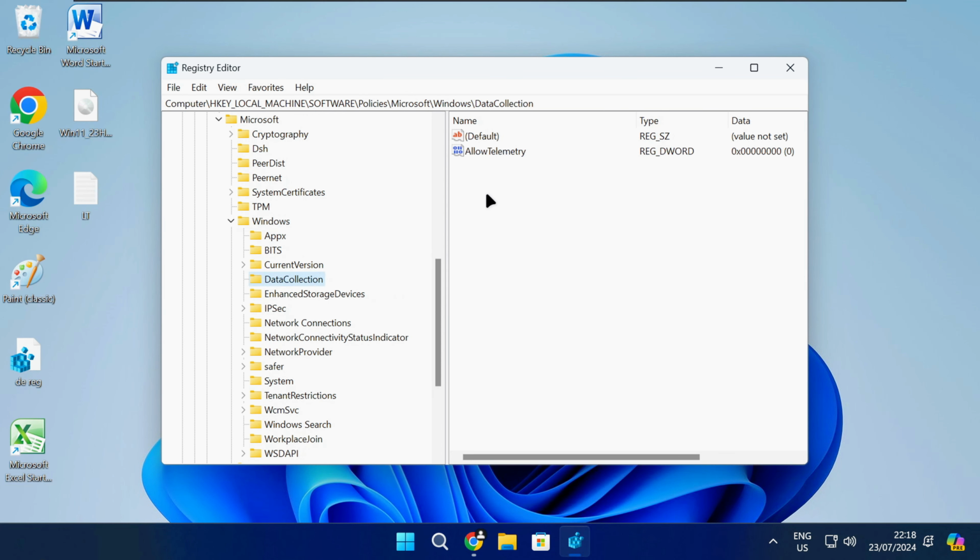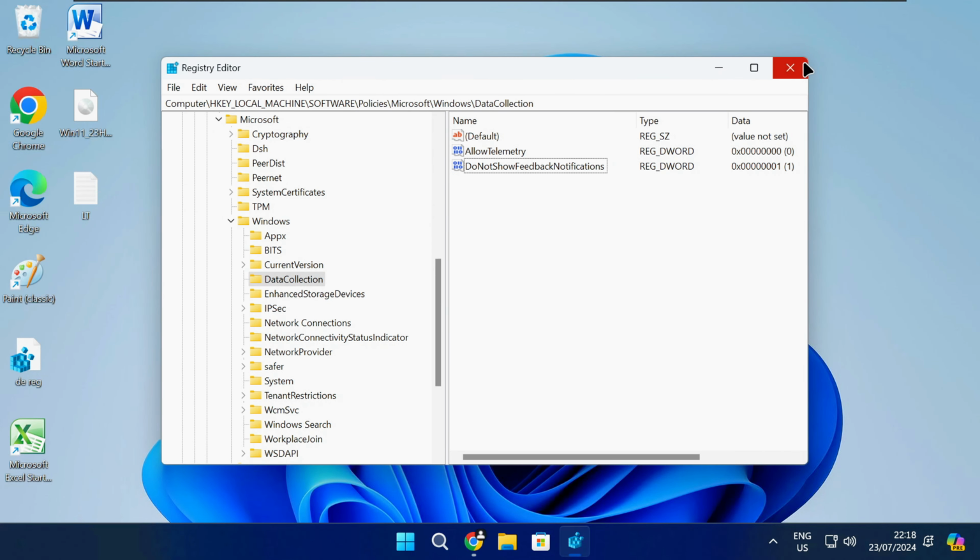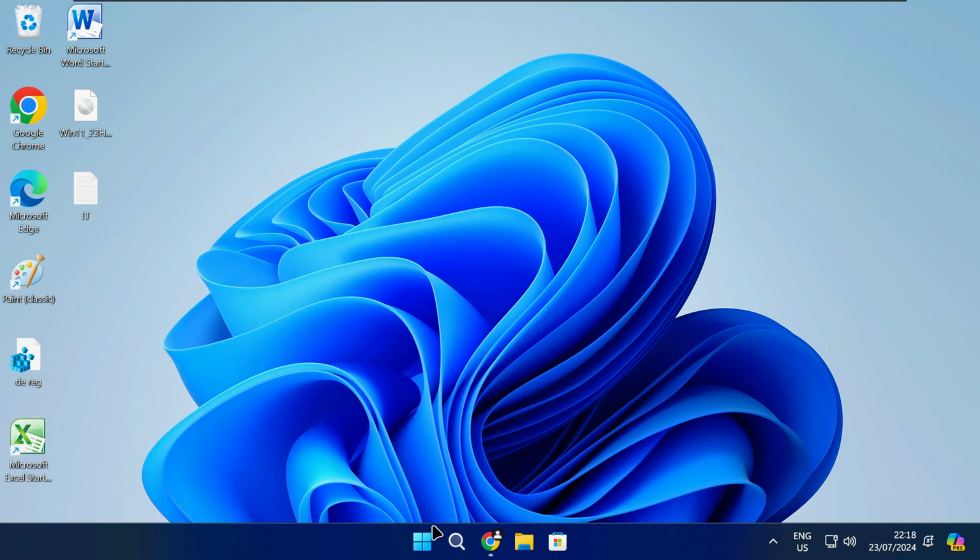Once you get to this path in the registry, right-click anywhere on the empty white space and select New, DWORD 32-bit value. Name this value as shown on screen or check the description of the video and then press Enter. Double-click on the new entry to open it. Now you need to change the value data as shown on screen and then click on OK. When that's done, you can close the Registry Editor and restart your PC.